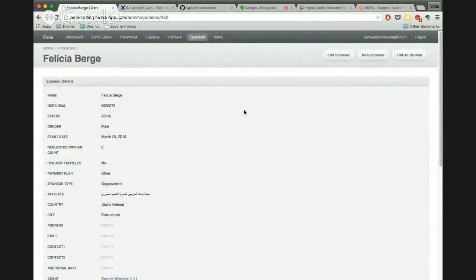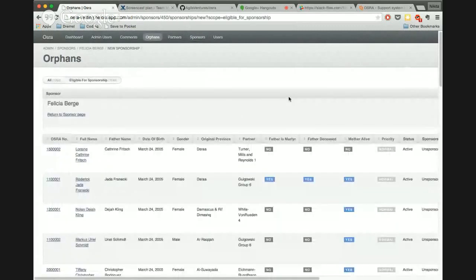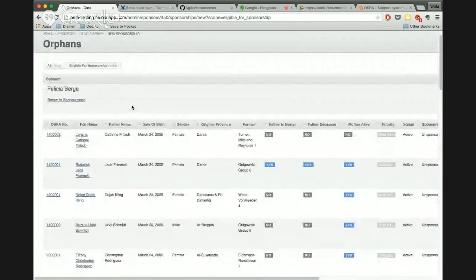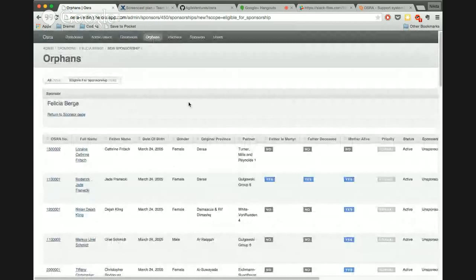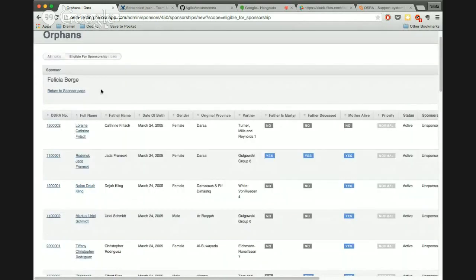So here we have a sponsor. When we click the link to orphan button, this is the view that we're taken to, which is essentially the orphan index view, just a list of orphans, except these orphans are pre-selected for those that are eligible for a sponsorship, so those that are not currently sponsored. Up top here, we display the sponsor, and if the sponsor has any particular preference about what orphans he or she wishes to sponsor, that information will be displayed here.